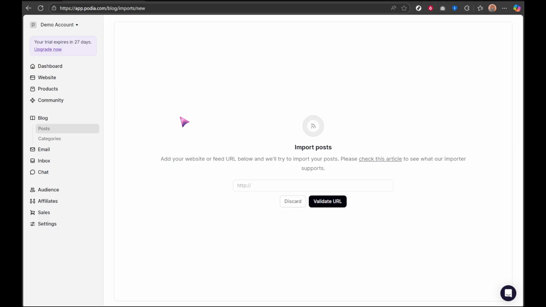Finally, connect your domain so visitors land on your Podia site. In your Podia dashboard, go to Settings, then Domain. Enter your custom domain and click Add Domain. Now, in your domain registrar, add a CNAME record. Set the host or name to www or your chosen subdomain, and set the value to sites.podia.com.